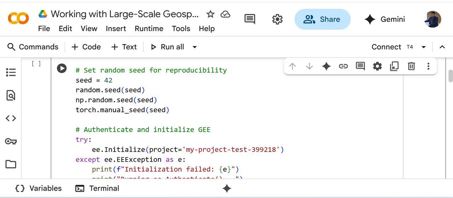First, memory constraints. Full images exceed GPU memory limits, even in Colab's free T4. Second, processing time. Training CNNs on entire scenes is slow without optimization. Third, data variety. Large datasets need efficient pipelines to capture diverse land cover types, like forests and urban areas, for accurate classification.